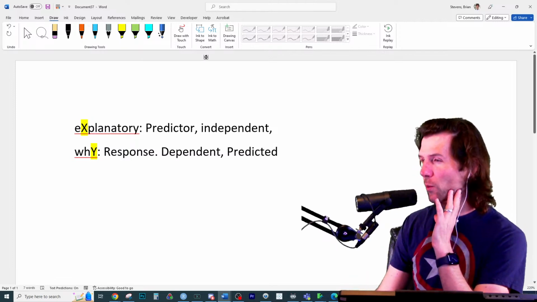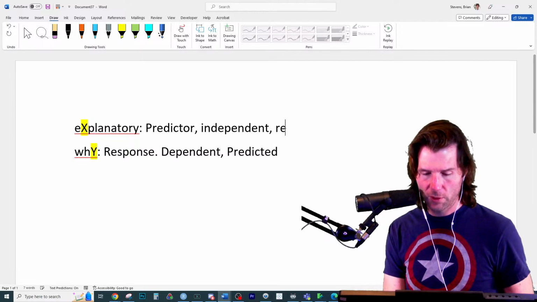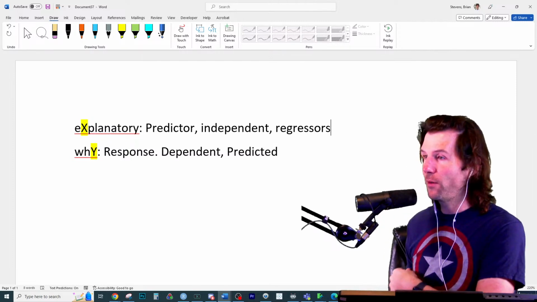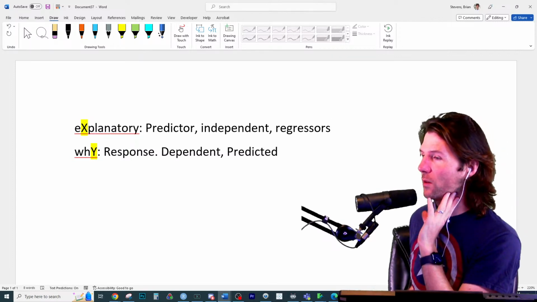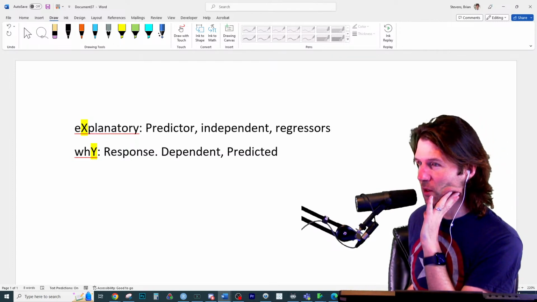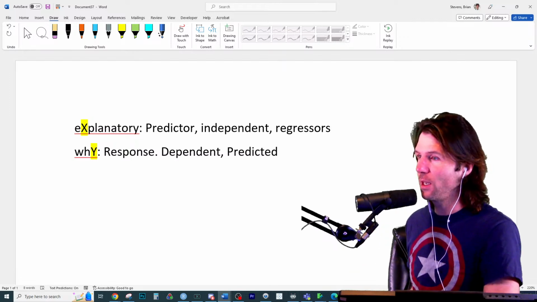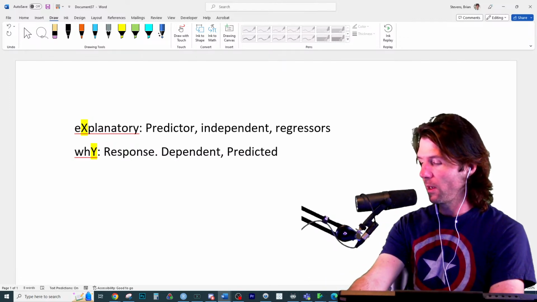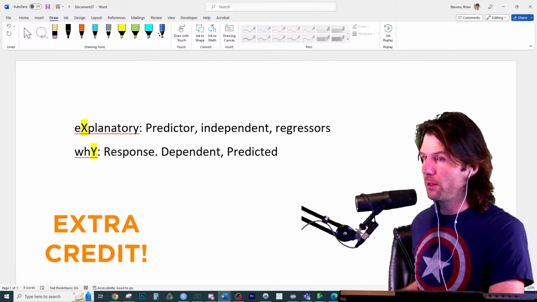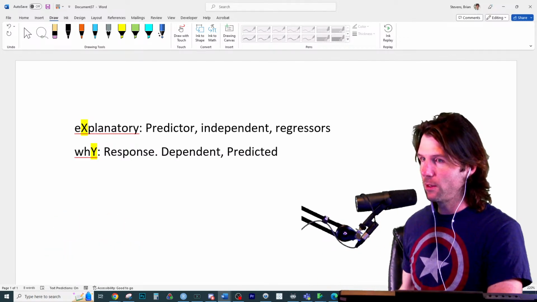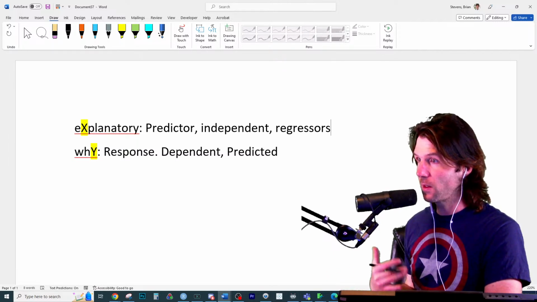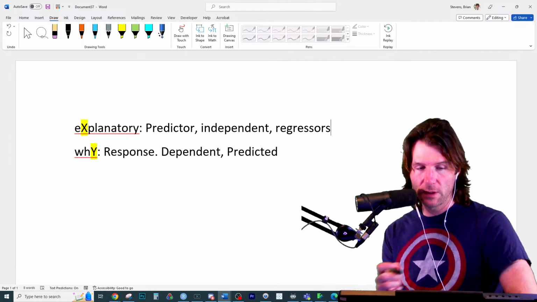Regressors. So we regress Y on X, right? So is this the regressor? I guess so. I don't use the terminology, but you regress Y on X, so that makes sense in terms of terminology. It's good to know all the terminology. I just call the X's explanatory variables, and the Y is the thing we want to talk about, the response we're interested in.